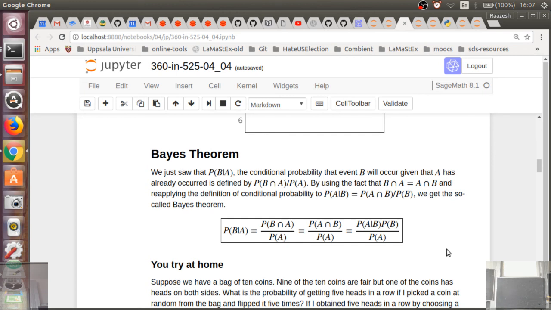So what's Bayes' theorem? It's really just conditional probability applied a couple times, right? So the probability of B given A can be written as, that's the definition, the probability of B intersect A over P of A. And this is just a commutative intersection, so you can flip it around, right? It's the same as the probability of A intersect B over the probability of A.